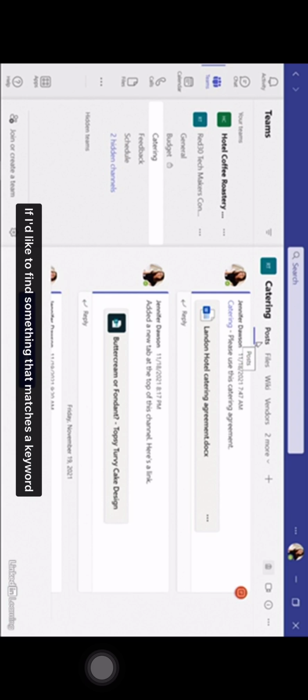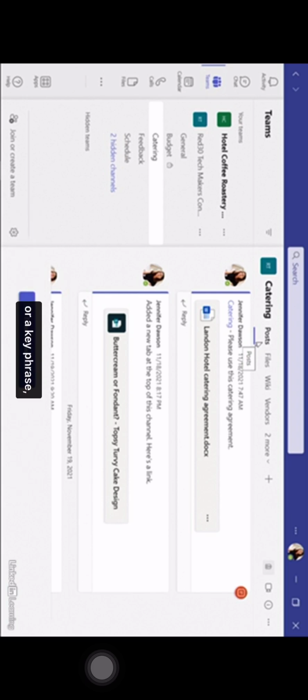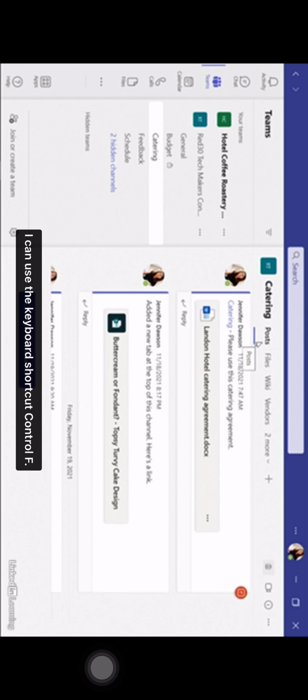If I'd like to find something that matches a keyword or a key phrase, I can use the keyboard shortcut Control F. Let's go ahead and press that. Now, Control F is a universal keyboard shortcut that you can use in many Office applications such as Outlook, Word, PowerPoint, and it's even a shortcut that you can use in many browsers to find information in that file or on that website.